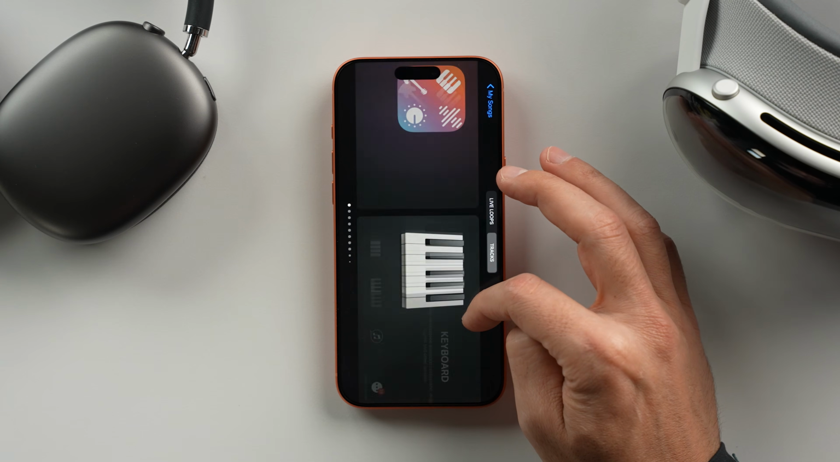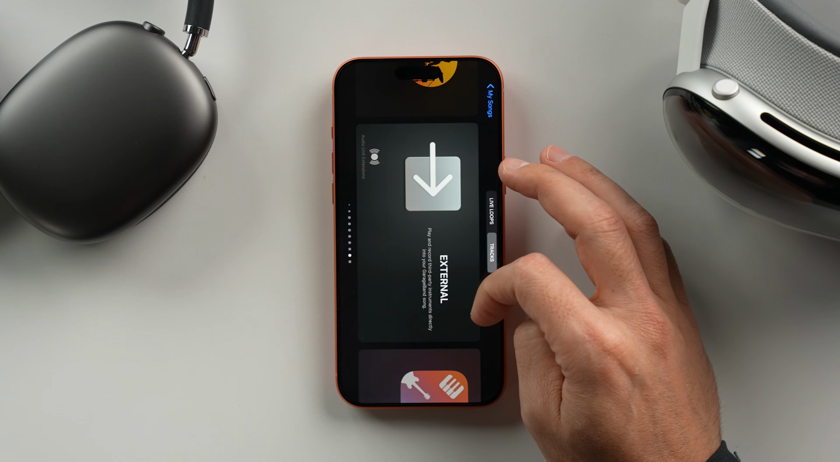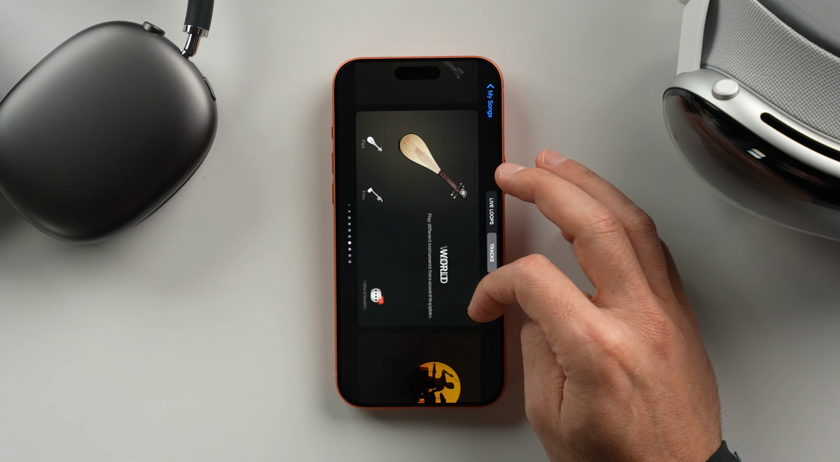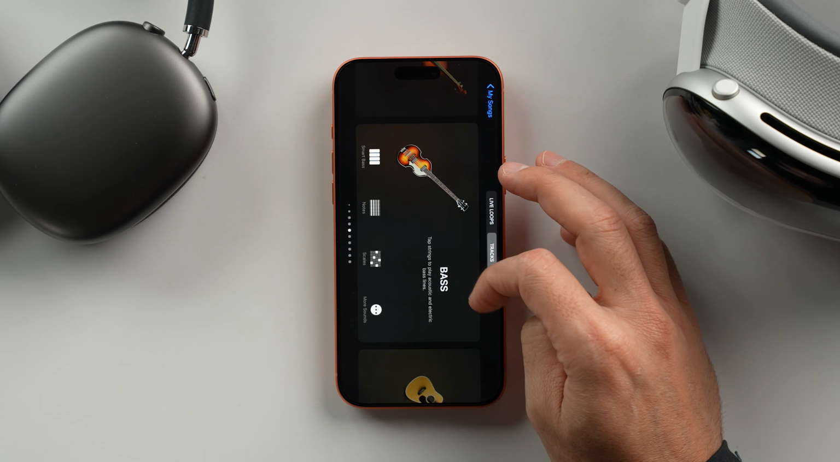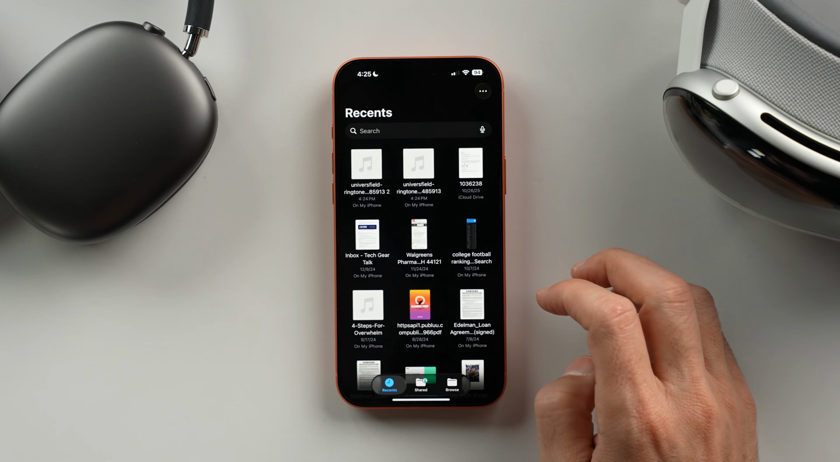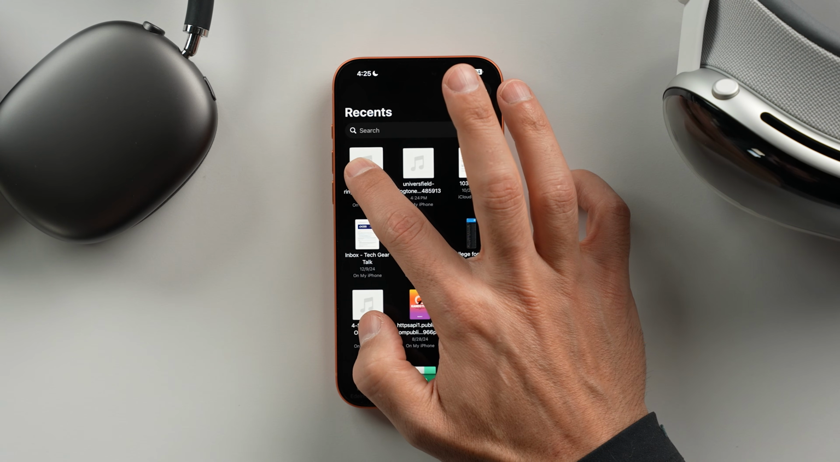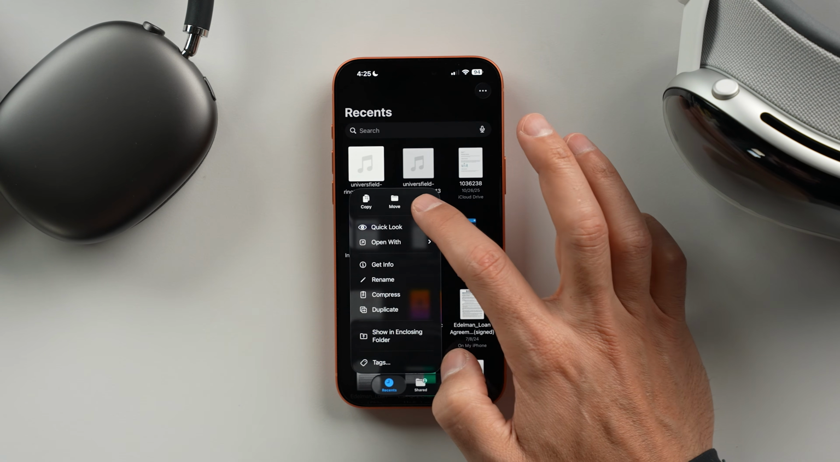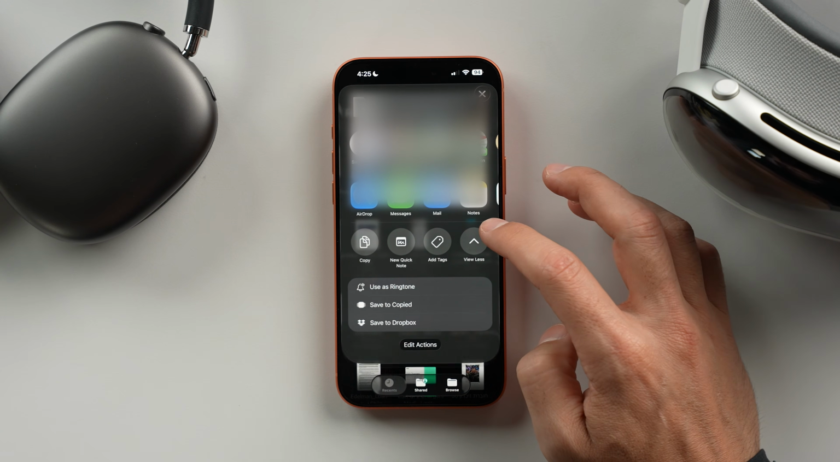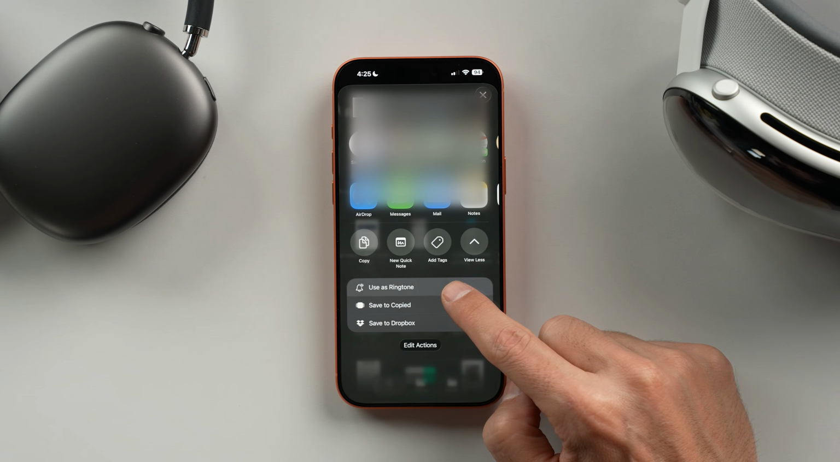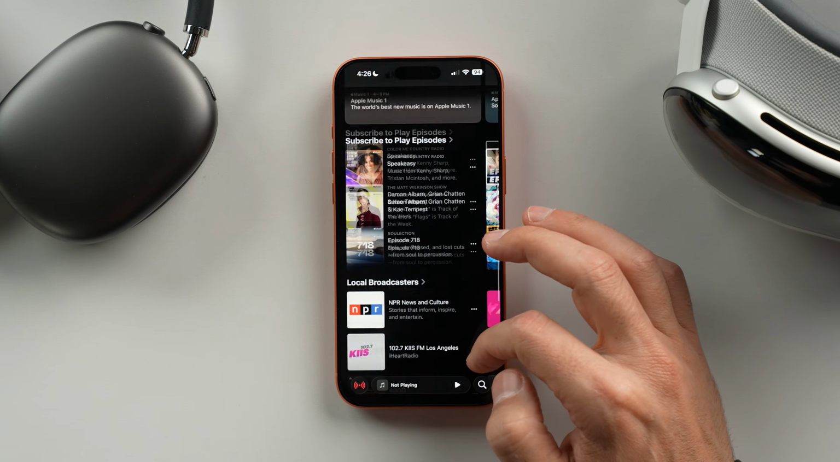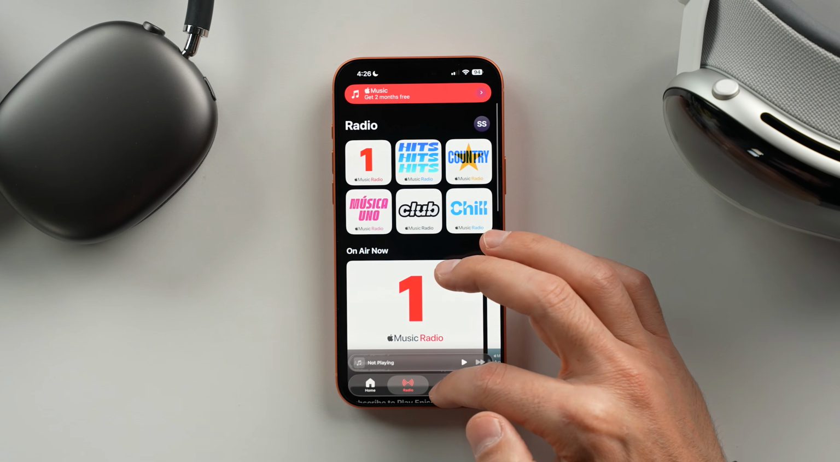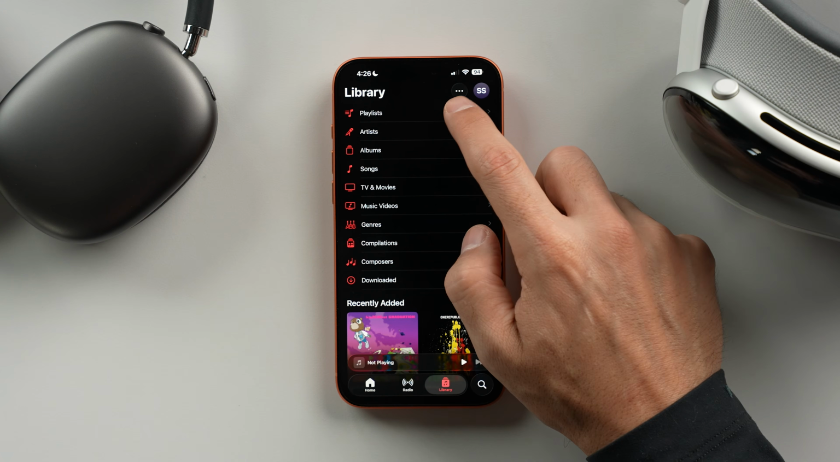Now, this is probably the most requested feature. Earlier, you had to go through GarageBand just to set up a customized ringtone. But with iOS 26, you can change to your favorite tone by just heading into Files, long pressing on the music you want to use, then click Share, and you'll notice there's now a new option here tagged as Use as Ringtone.